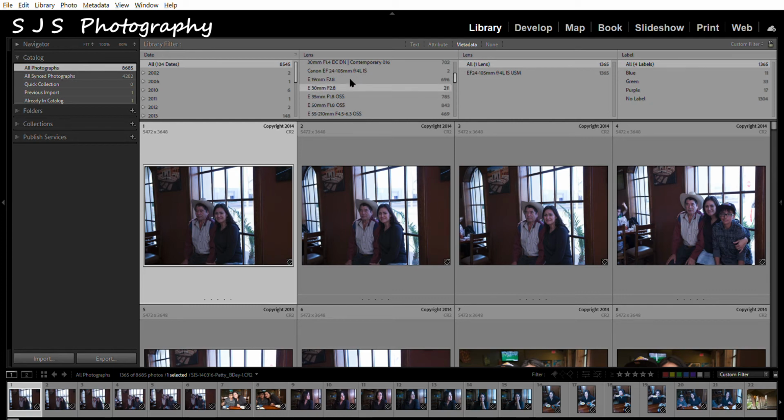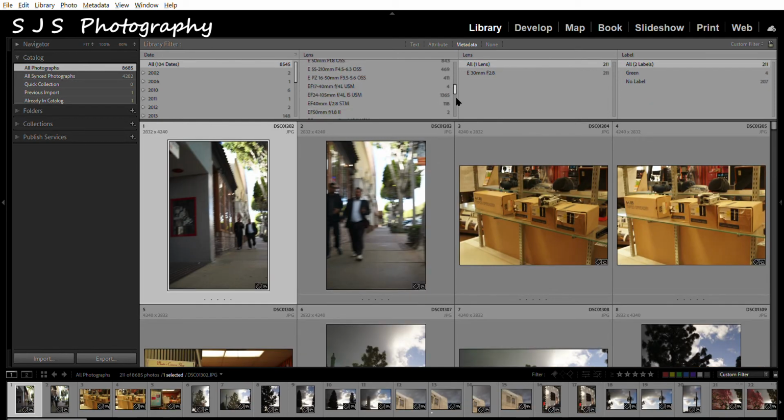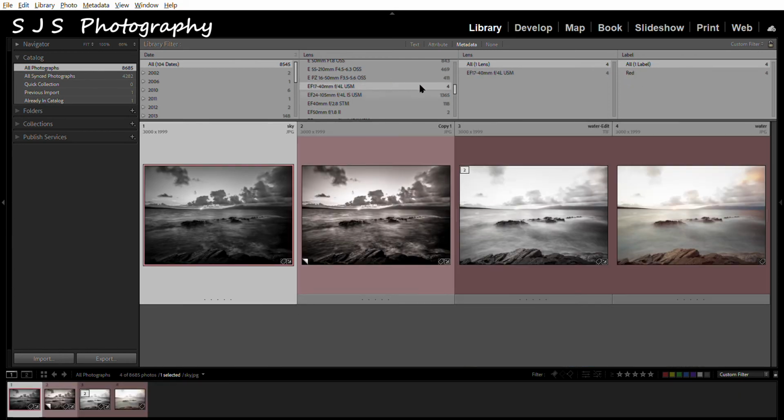See, I need to shoot more with this 30mm lens. It doesn't have that many. I hardly ever shoot with this lens, so that's not good. So I need to explore that lens. I haven't paid it off with my shooting, okay?